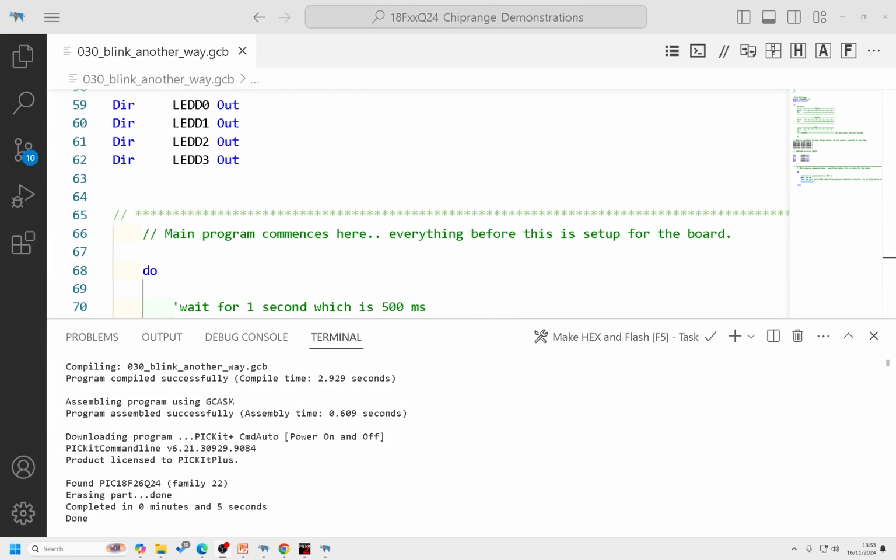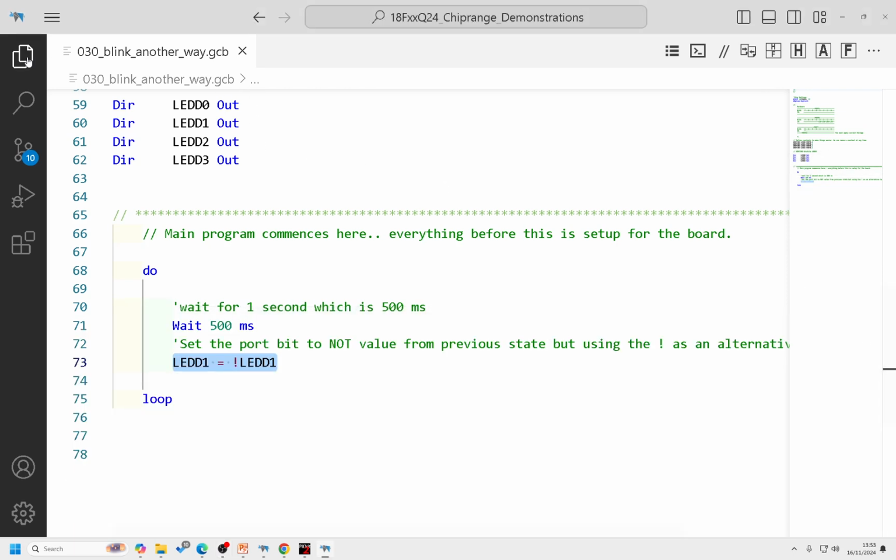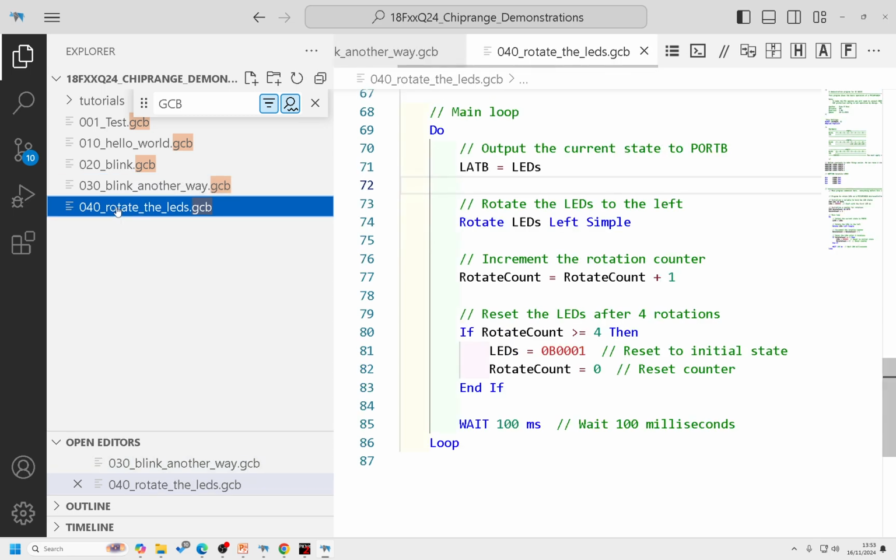I'll go to full screen and just walk you through what I'm pressing. I'm going to close down this bottom window to get it out of the way. Top right hand or Control B opens up the Explorer view. Select 40040, rotate the LEDs.